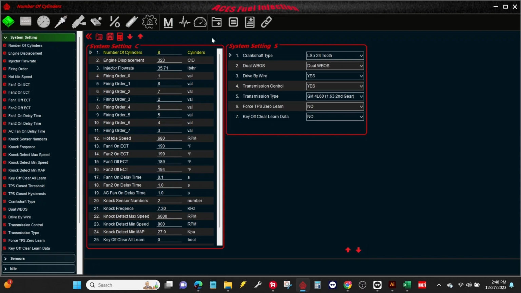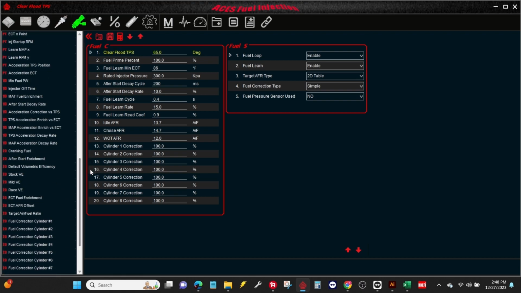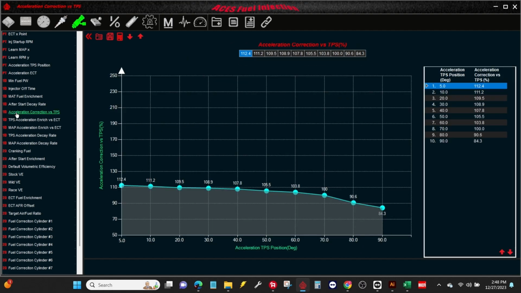Today we're going over acceleration correction versus TPS in the advanced tuning software. This project here is with Jackpot. So let's go to the fuel tab. We're going to scroll down just a little bit until we find acceleration correction versus TPS.